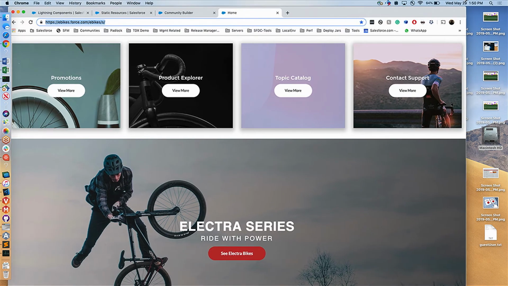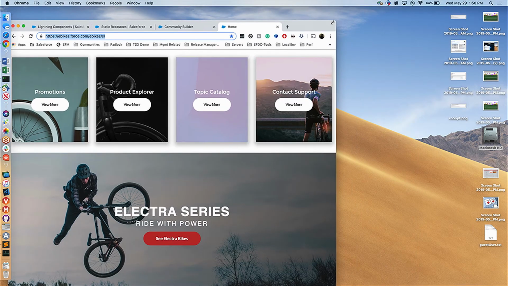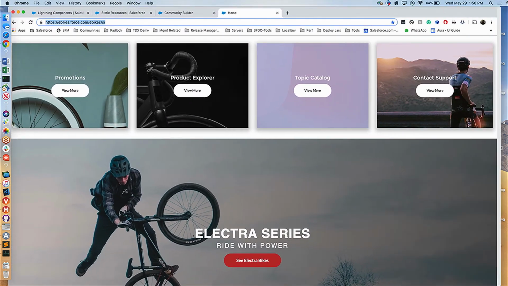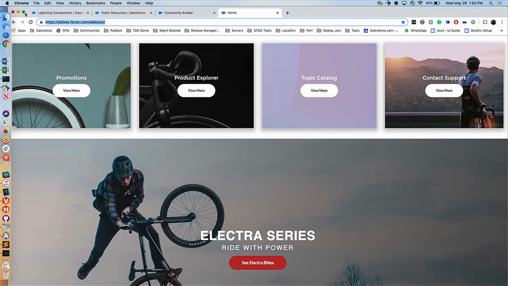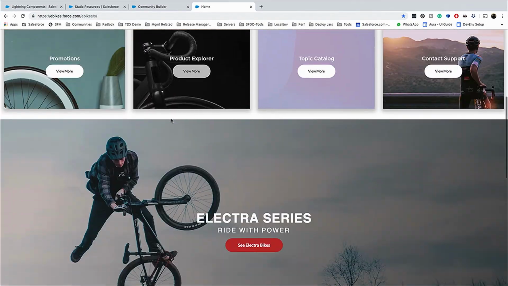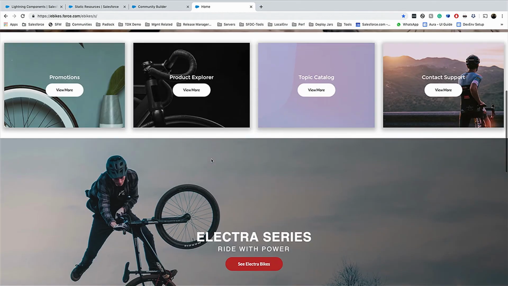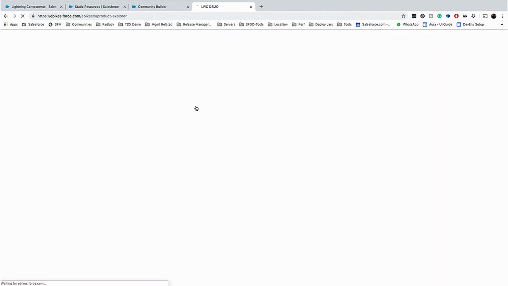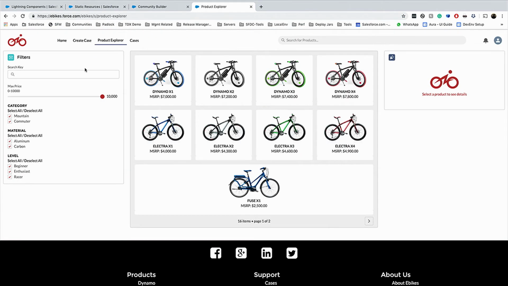And so you can see it's super responsive, right? At the end of the day, this is just normal HTML JavaScript. So anyone can create a responsive app. It's just, you've got to do it right. So let's jump into the product explorer. Let's say we're one of the customers of e-bikes, and we want to see what products they're selling.